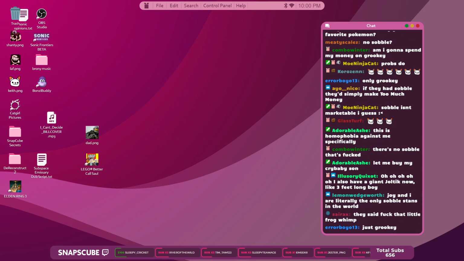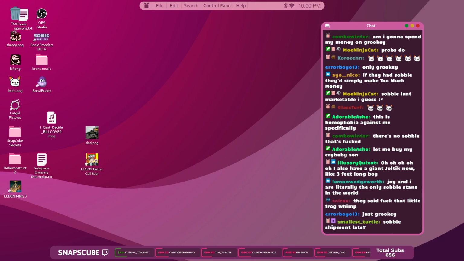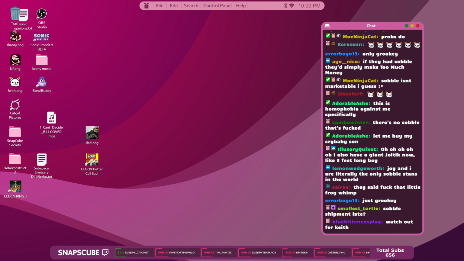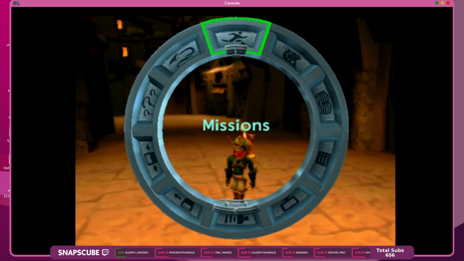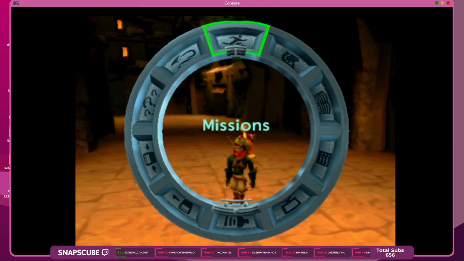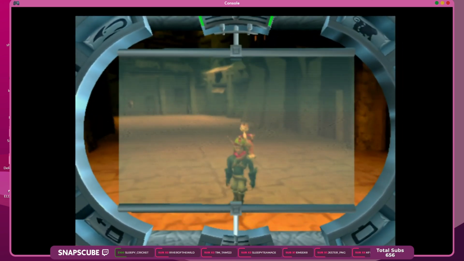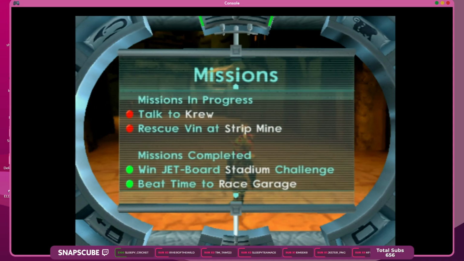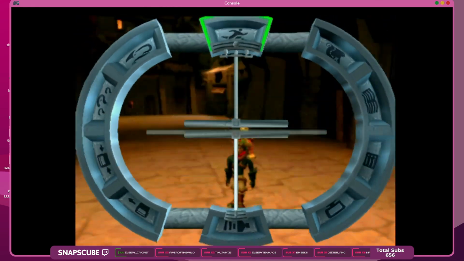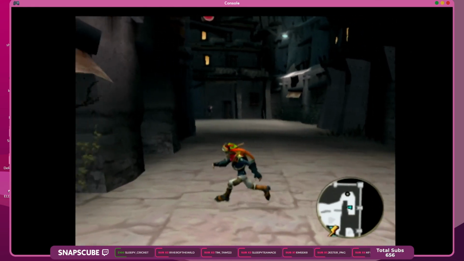Okay. All right. It's time for possibly the final hurrah of Jak 2, the video game. What's our current mission? We have to talk to Krew and we have to rescue Vin at the strip mine. That's right. I could have sworn we did the strip mine thing, but I could be misremembering. Maybe it was just that we heard about it.